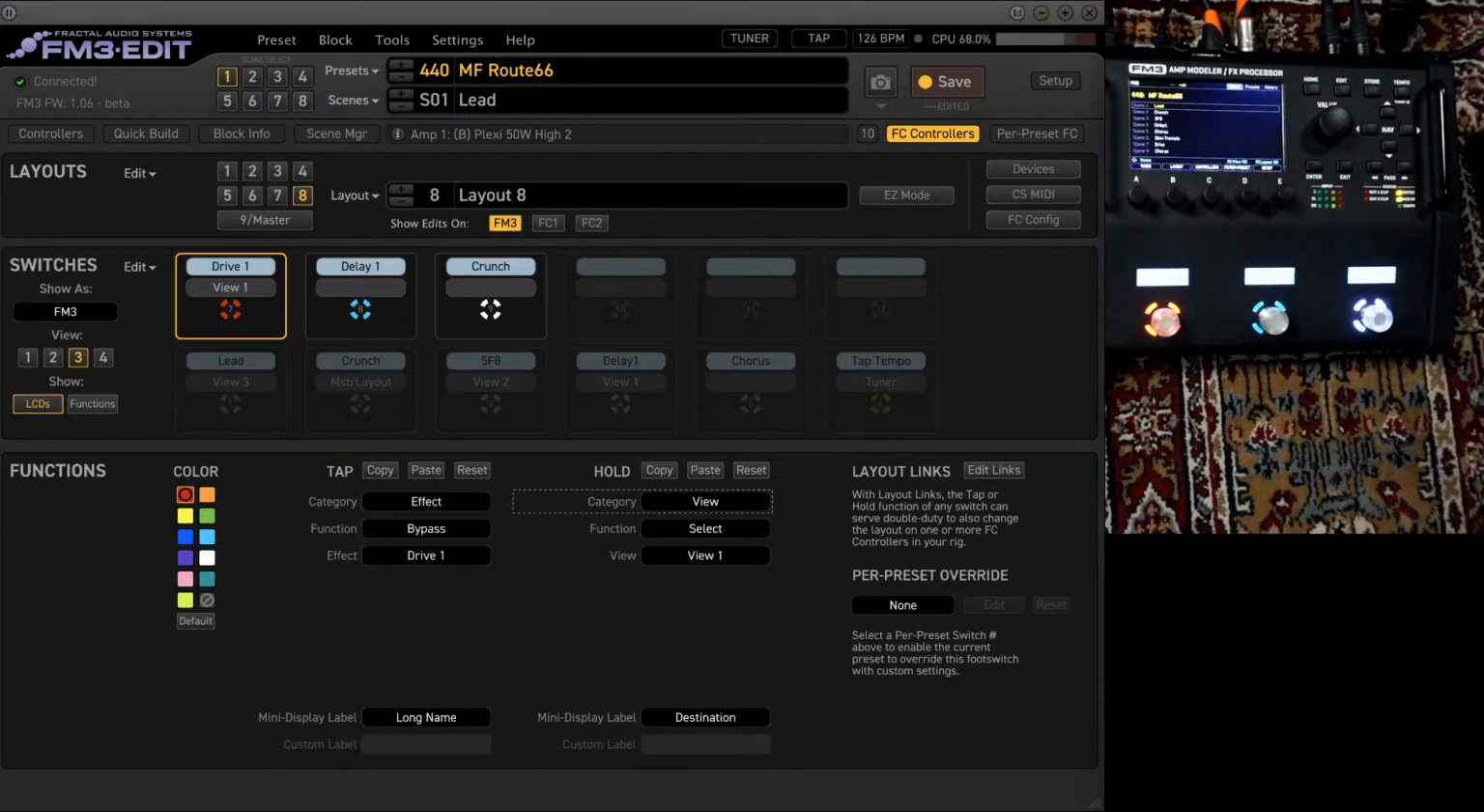It's easy to understand. You have to understand the philosophy behind this, but it lets you use the 3 switches in a very, very smart way. Let me check your questions.